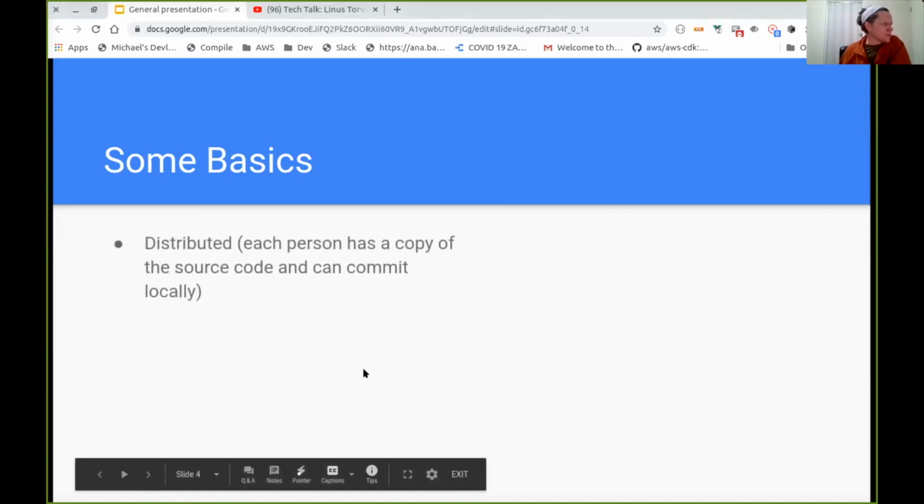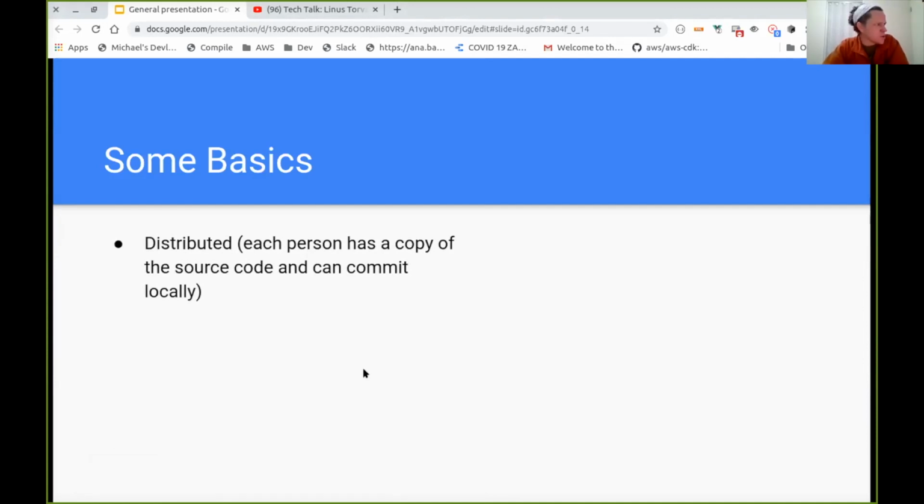Anyway, so some basics. Git is distributed. That means each person has a copy of the source code and can commit locally. It was a bit of a game changer for those of us who've used SVN, CVS, and Perforce and whatever else. Distributed means that everybody's got a copy of the source repository. And what's interesting is that the pattern is often that there's one master repository, but the reality is that in Git, there is not a concept of a master repository. There's just a whole bunch of siblings.